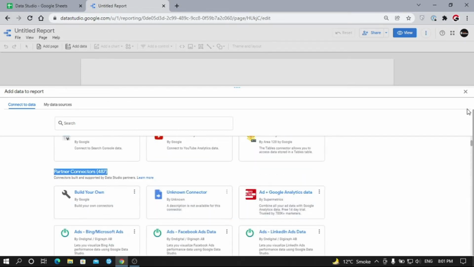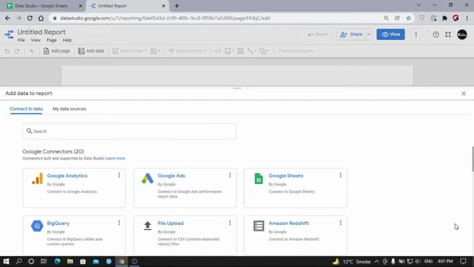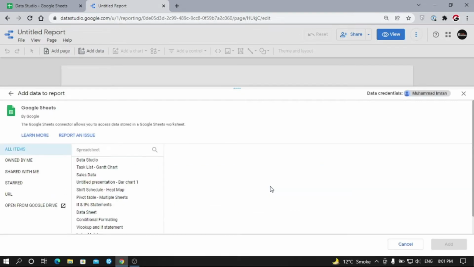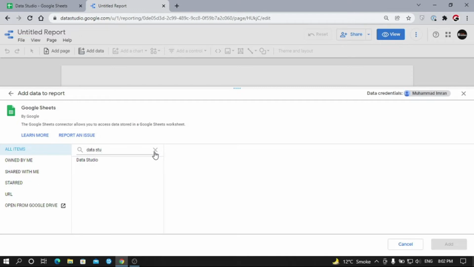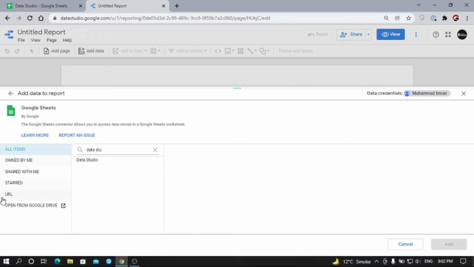Let's say somehow you have closed this window and you want to open it again, just click on Add Data and you have the same window. Here I am selecting Google Sheets as the Data Studio connector. Here it brings all the sheets that you have in your Google Drive. You can select any sheet from here, but if you have many sheets in Drive, you can search the title of the spreadsheet. But the easiest way is to copy the spreadsheet URL, then click on URL in Data Studio and paste that link, and you have your spreadsheet.